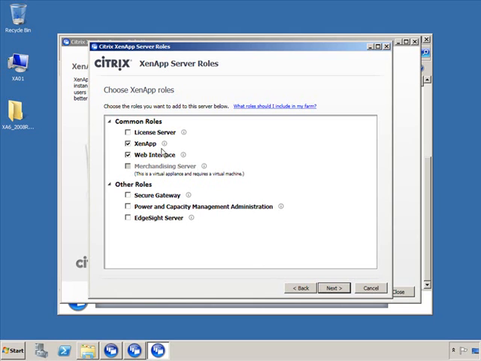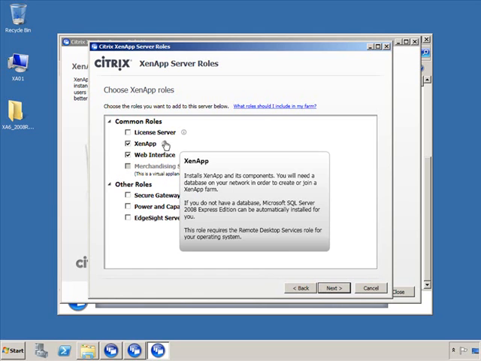Now you'll notice these are some of the common roles that you can install, and these are some of the other roles that are available. So you have Secure Gateway, you have Power and Capacity Management, you have Edge Site. Now keep in mind, I selected the Enterprise Edition, so I'm not seeing Provisioning Server down here. So if I go back and select the Platinum Edition of XenApp, you'll have more roles in the other roles here that you can install and configure.